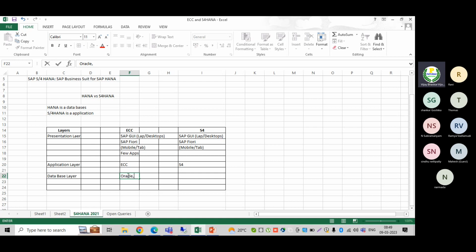The clients depended on third parties. Okay, Oracle and Sybase, then SQL database. Okay, different. It depends on the client requirement. Then the last one is HANA also. Okay, now the database layers. Here the clients depended on whether they want to use Oracle, Sybase or SQL.